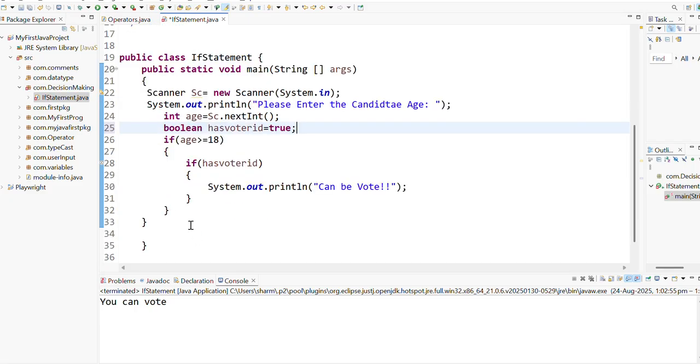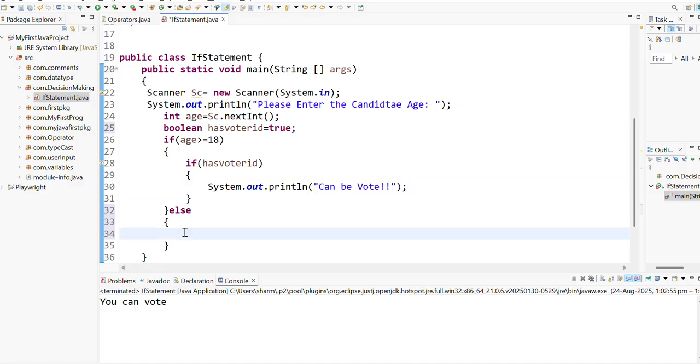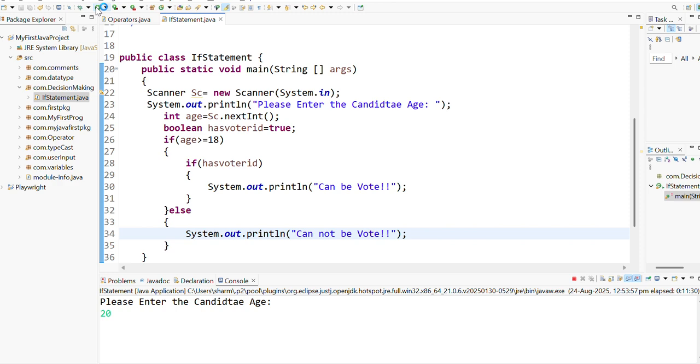Or we can provide an else part: else, cannot be vote. Let me execute this one. Candidate age is 18, can vote. And let me execute this one again. Less than 18, 17, cannot be vote.